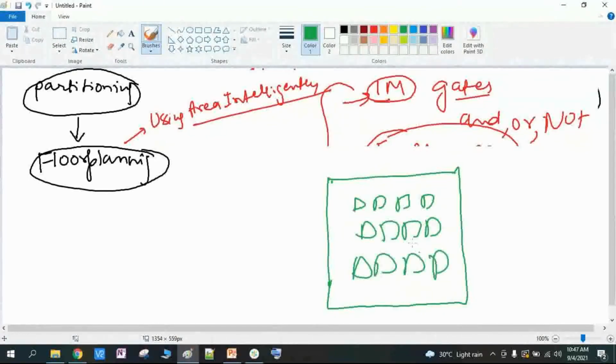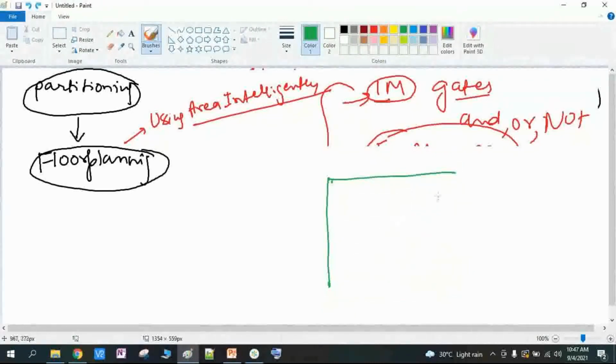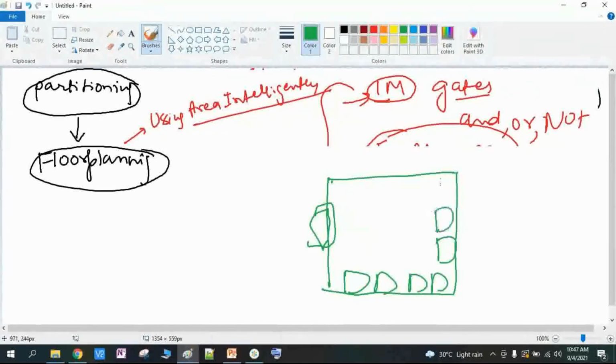The reason is that these macros require very high power, so I always need to put them near the boundary. This is the best way. Because they require more power, we need to keep them near the boundary. They are power hungry devices. Is it clear enough? So these are some guidelines we need to follow in floor planning. These are basic things I'm telling.